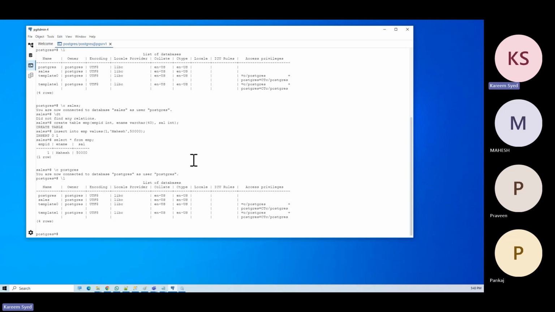Yes, Mahesh. He is asking that template 1 and template 0 we have not created, no, sir. Correct, but why? Because these are there by default.